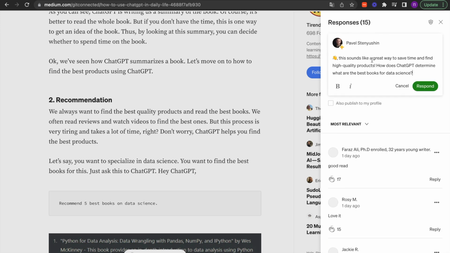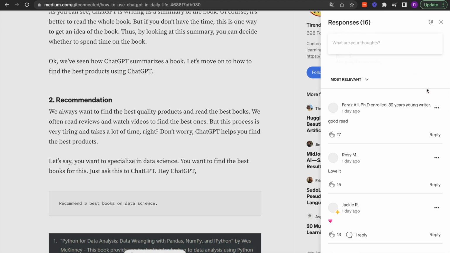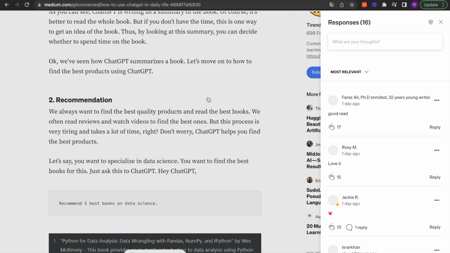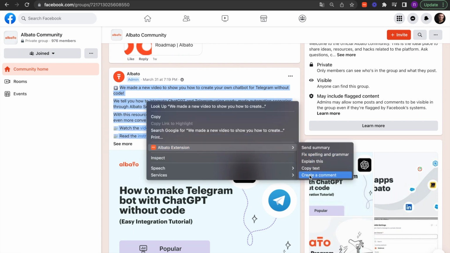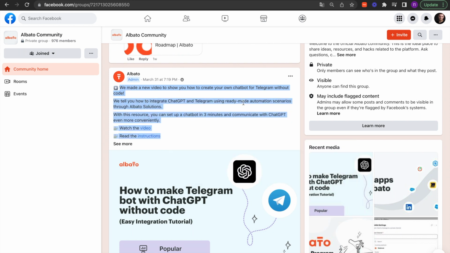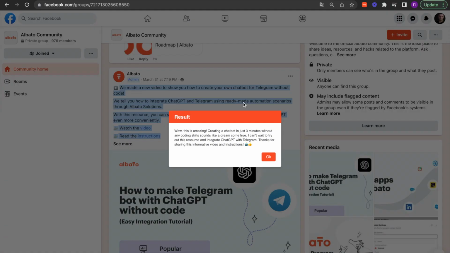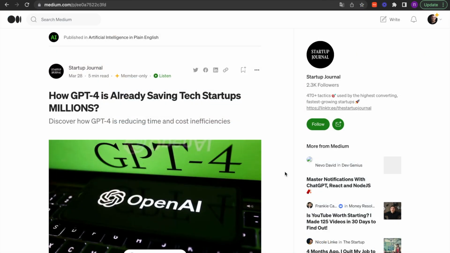It's that easy. This tool isn't just limited to articles. You can use it to generate comments on other social networks as well. If you come across a post that you like, simply highlight it and use the extension command, Create a Comment. Now you can generate comments in just seconds and grow your audience in no time.